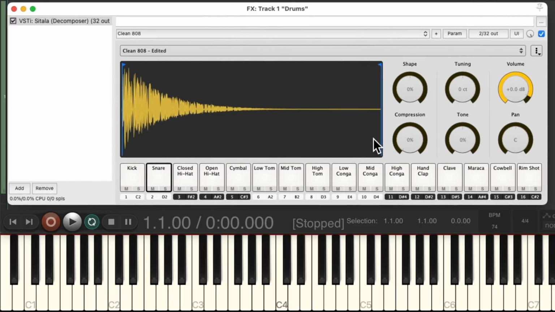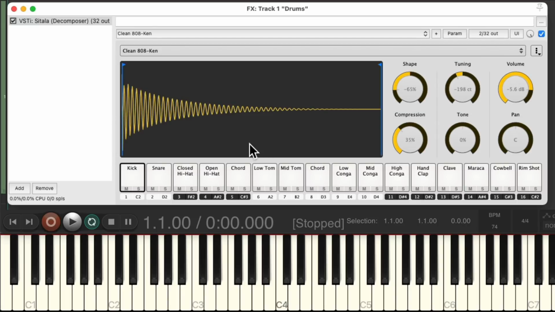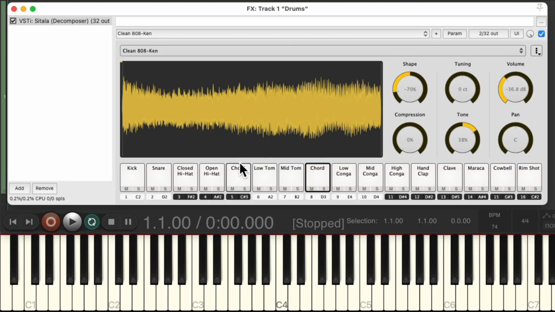I already saved a kit that I set up using these sounds and just tweaking these parameters. Let's check it out right here. And it's pretty much the same as the default with a few minor changes, except I added a sample to this pad and this pad, and they sound like this. It's the same sample, I just tuned them a bit differently. They sounded like this by default.